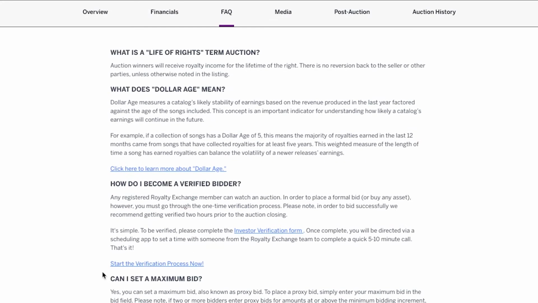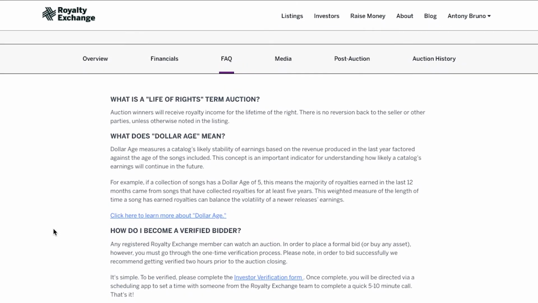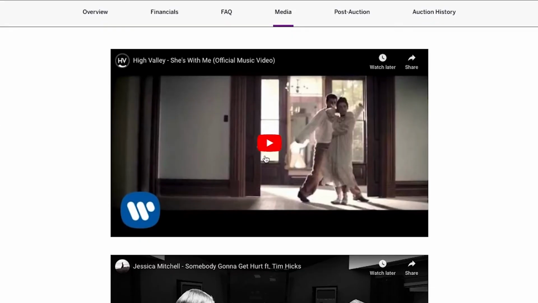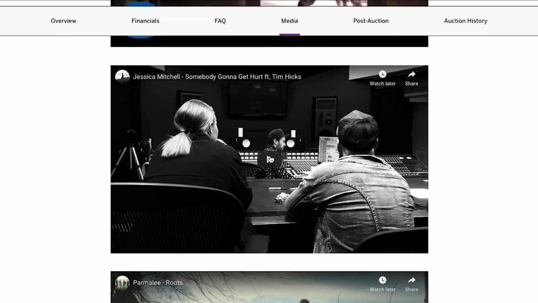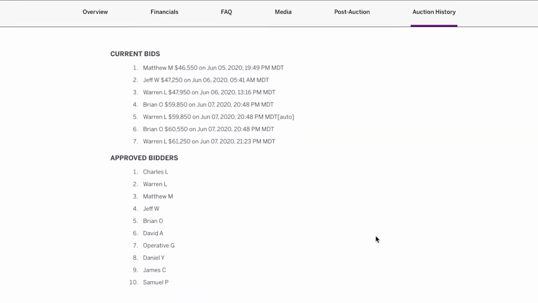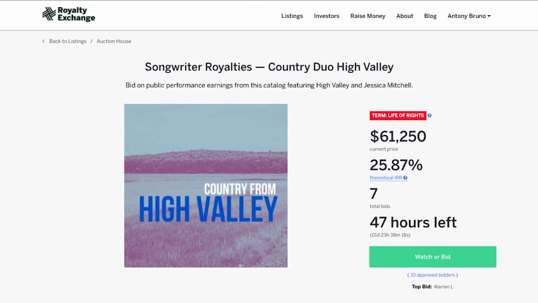There's also a fact tab here. This gives you a little bit more information about some of the more logistical components of bidding on the auction and the asset itself. There's a media tab where you can play YouTube videos of the songs that are actually included, which is always nice. And then you can get a sense of the auction history, how many people are bidding for it right now, and so on. All right, so let's now talk about how to actually place a bid.